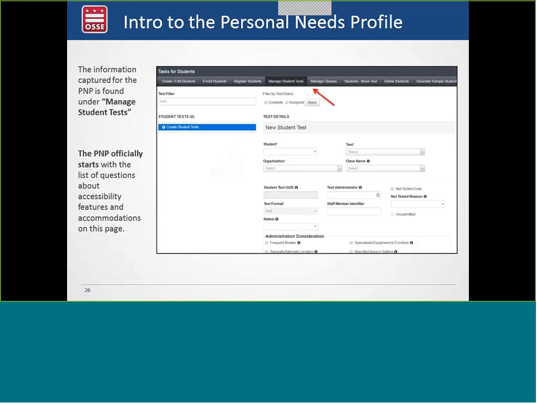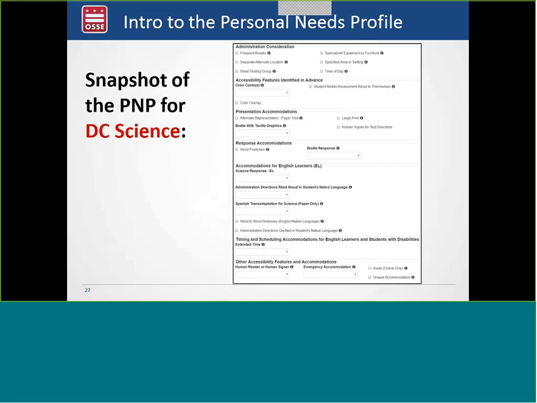And jumping into the Personal Needs Profile section, the information captured for the PNP is found under the Manage Student Test tab. The PNP officially starts with a list of questions about accessibility features and accommodations on this page, and it's called Administration Consideration. And here's a larger snapshot of the PNP information for DC Science. I was able to get it all in one screenshot here.